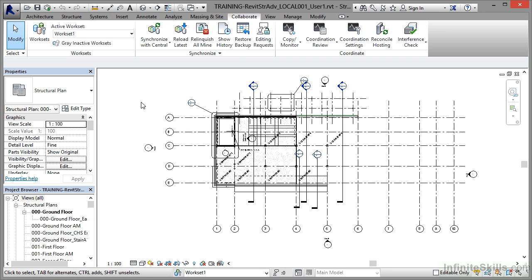Also, when users need to leave their work for an hour or more, for lunch, or a meeting, or at the end of the day, it's best to synchronize and relinquish all of the worksets you're using.